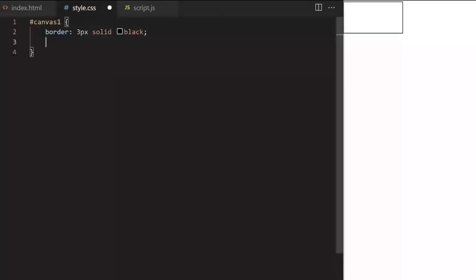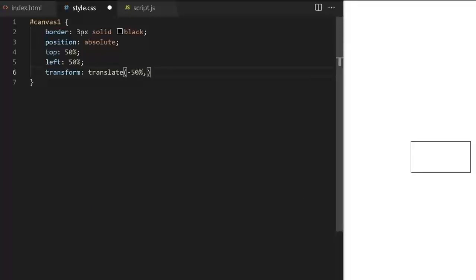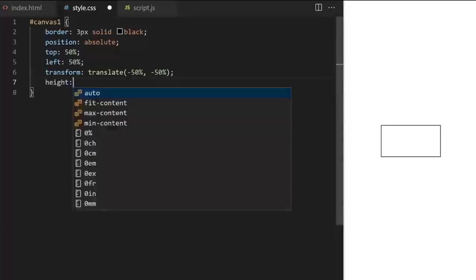In style CSS, I take my canvas element I just created and I want to give it some border, size, and I want to center it in the middle of the page. So border 3 pixels solid black, position absolute, top 50%, left 50%, transform translate -50%, -50%. Now it's in the middle.